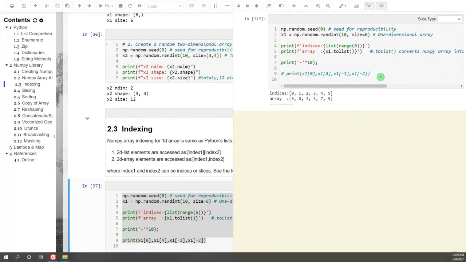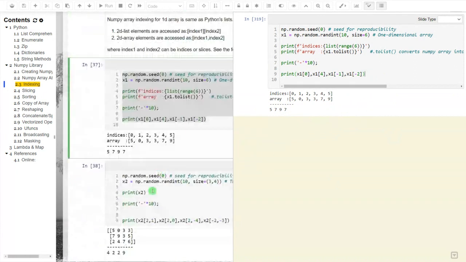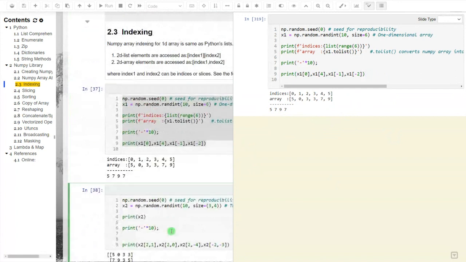So just to make sure that our answers are right, execute it and see. Yes, so you get the same answers that we discussed: 5, 7, 9, 9, 7. Okay, so that's the easy one. Now let us look at the 2 dimensions. So I'll copy this code from here.